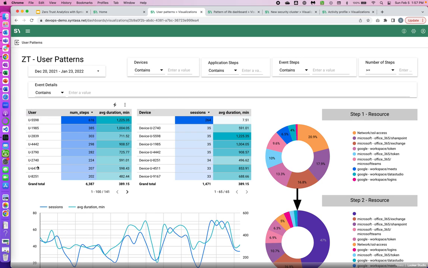Here you can see the different users. The usernames are encrypted or anonymized so that the people using this don't need to know the exact users. It's certainly possible to make it available to authorized users as well. So what you see is users here, devices, and then in this user behavior pattern analysis, what we're interested in is: what are the steps that users take as they go through their journey?